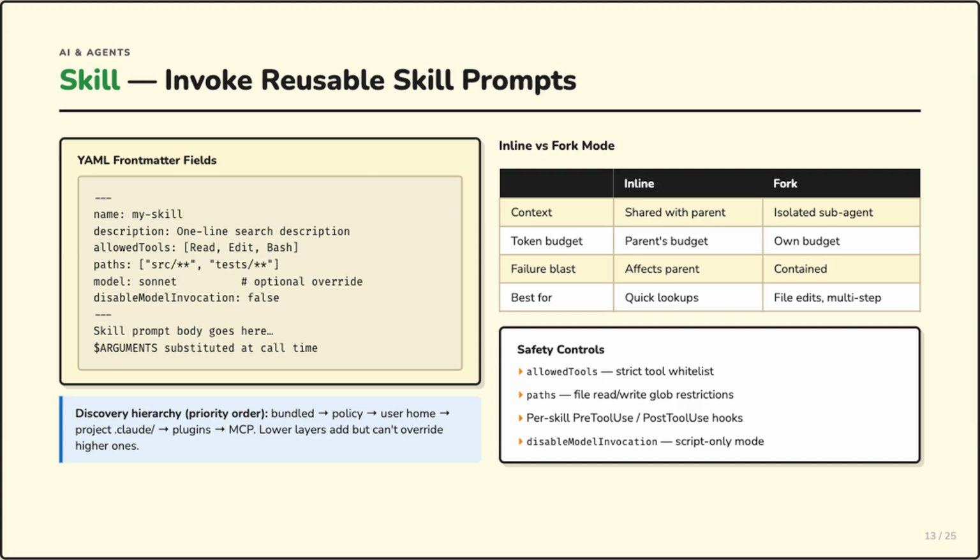Skills are reusable prompt files with YAML front matter that control their behavior and discovery. The front matter declares the skill's name, a description used for search, an optional whitelist of allowed tools, file path restrictions, and an optional model override. The prompt body is everything below the front matter, with $ARGUMENTS substituted at invocation time.